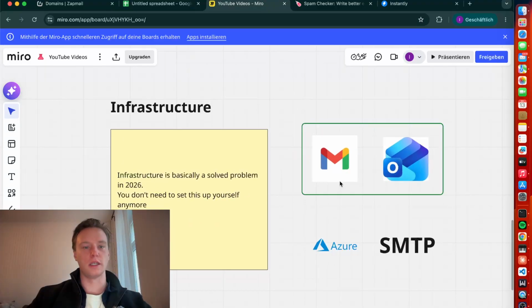So basically our email infrastructure. And this is pretty much a solved problem in 2026. You don't need to set this up yourself anymore. There are providers that are extremely good, like Zapmail, Porkbun, and so on, that help you set up the infrastructure.